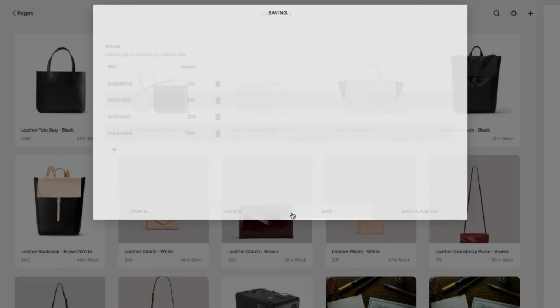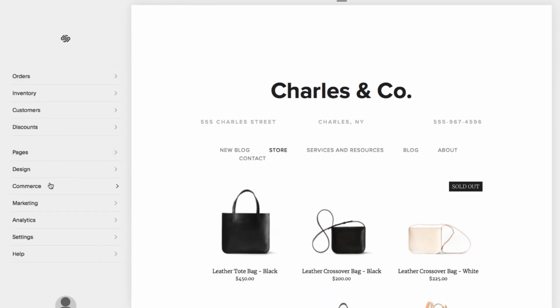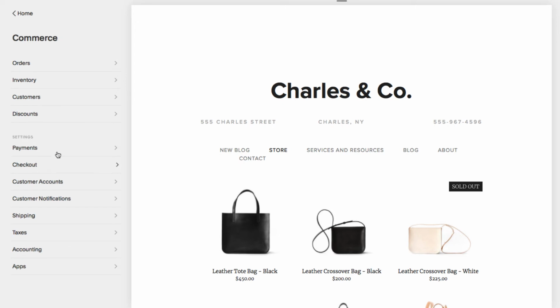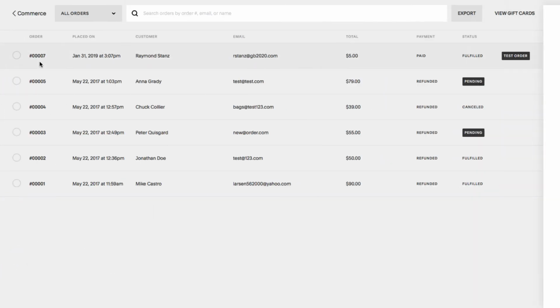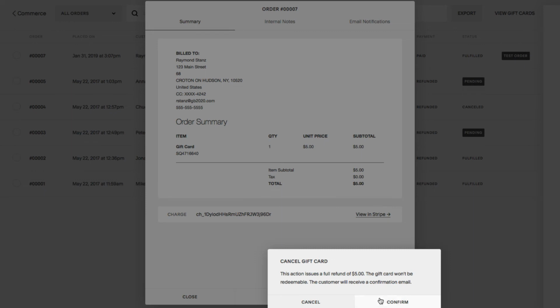In order to cancel and refund a gift card, visit the Home menu and click Commerce. Then click Orders. Click the gift card order to open the order summary. Then click Cancel Gift Card and click Confirm.